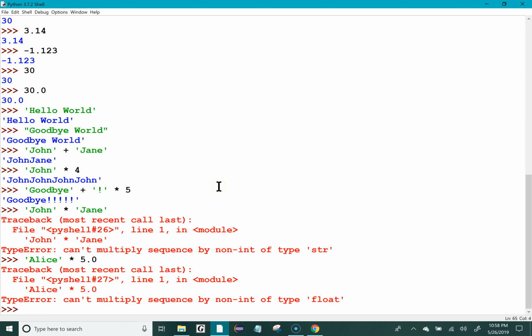So what we're going to talk about next are variables. A variable is just a box in the computer's memory that can store a single value. So it's just a location in memory that stores a value. You use an assignment statement to store values in variables.